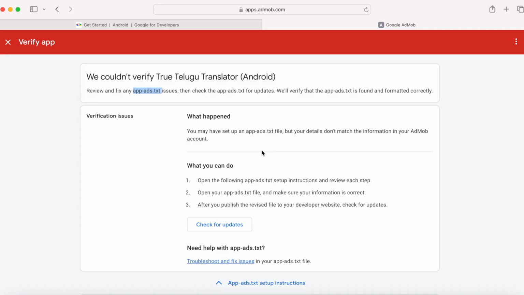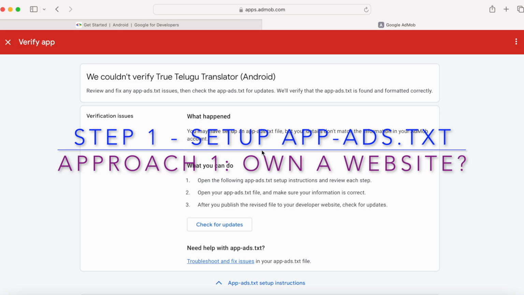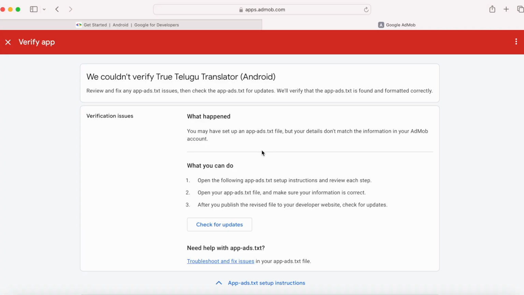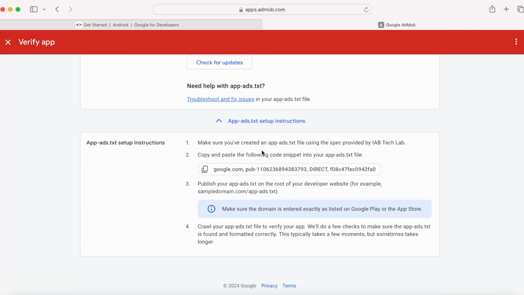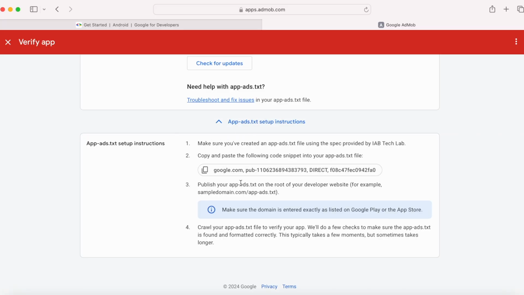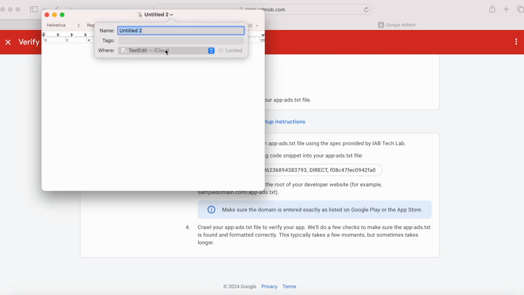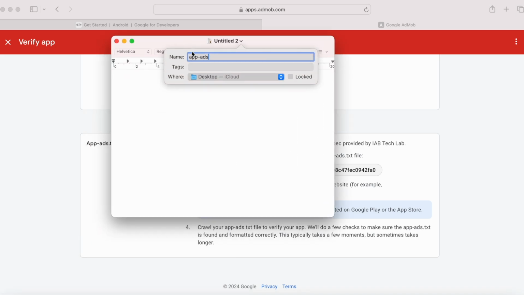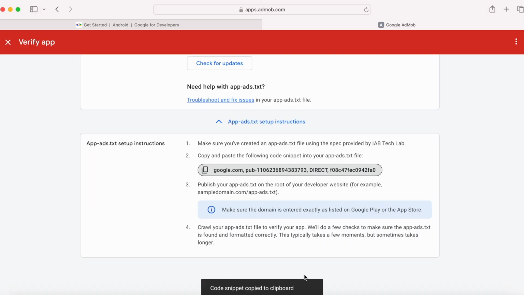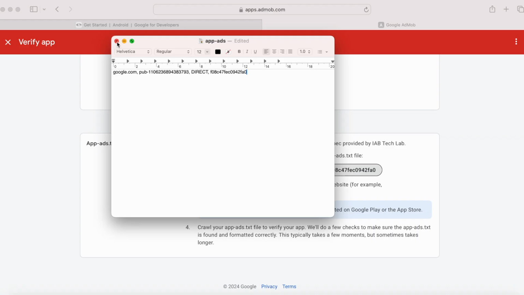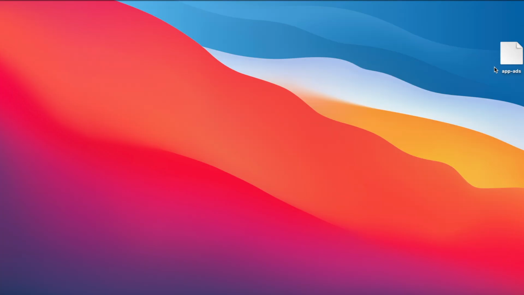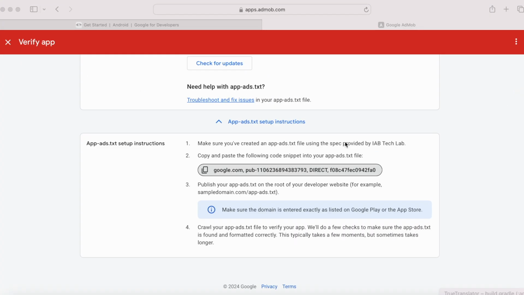Okay, now coming back to the setup part, I will show you two approaches to set up the app-ads.txt file. You can go with the first approach if you already own a developer website. If you already have a website created with a proper domain name, for example www.google.com, and you are maintaining a hosting server, then this setup becomes very simple. As given in these instructions, first make sure you have created an app-ads.txt file. In Mac, open TextEdit app, create new document, specify the file name as app-ads. Copy the code snippet given in your AdMob account and paste it in your file. Done. If you are using Windows OS, you can use Notepad to save the app-ads.txt file. Make sure it has to be .txt format.